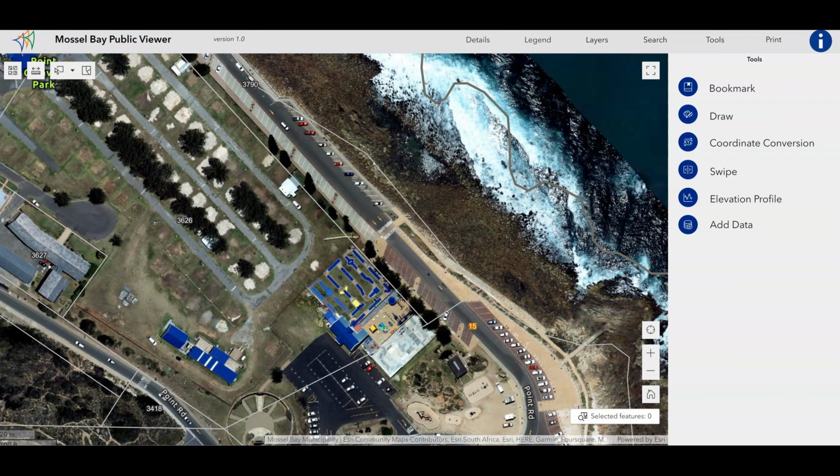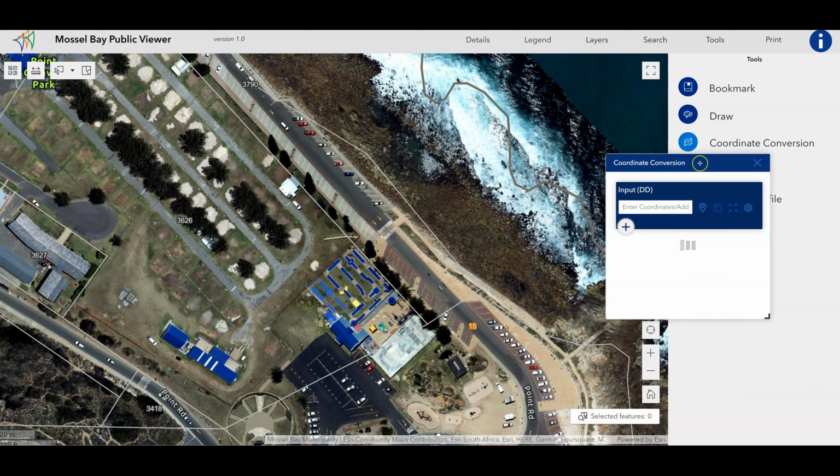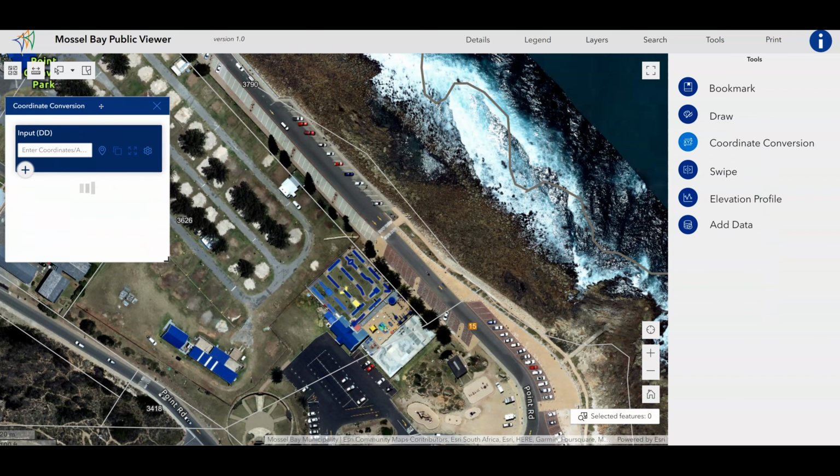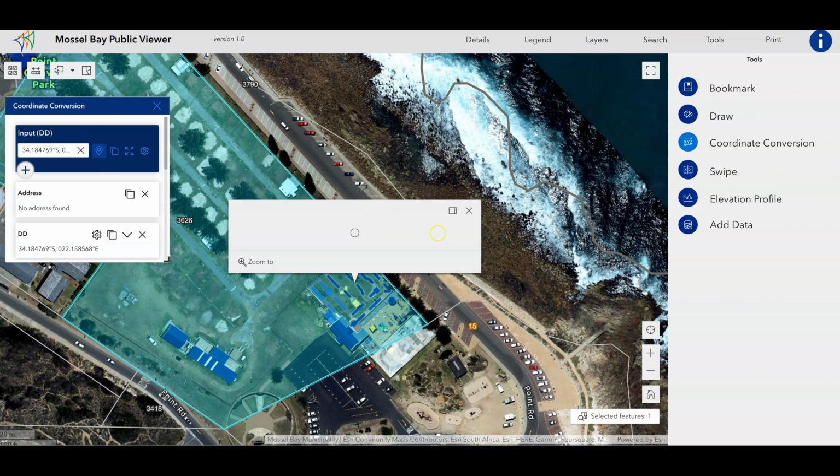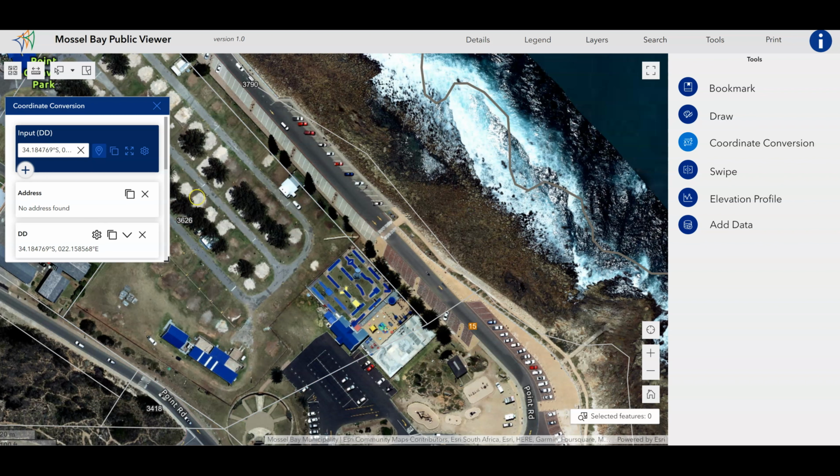The next tool is the coordinate conversion tool. So let's simply click on the coordinate conversion, drag it across to the left hand side, and let us click on add a point on the map. Right, so let's click to add a point on the map. And let's say, for example, we want to see what the coordinates are of this theme park. So let's click on the theme park. It puts a point on the map. We can just simply close the pop-up.